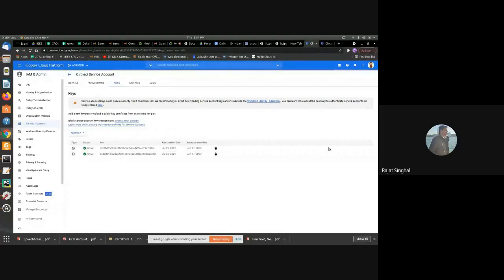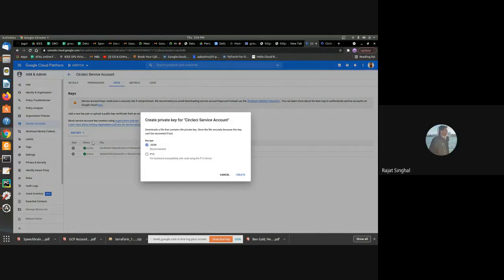Then you can say add key. Okay, I have to go for add key. Create new key. Okay, choose JSON and create. When I create it, then only I will get it. You will get the JSON on your local machine as well.